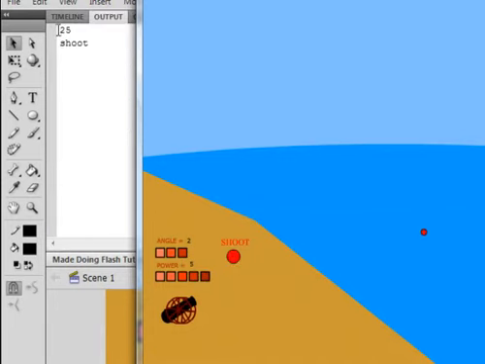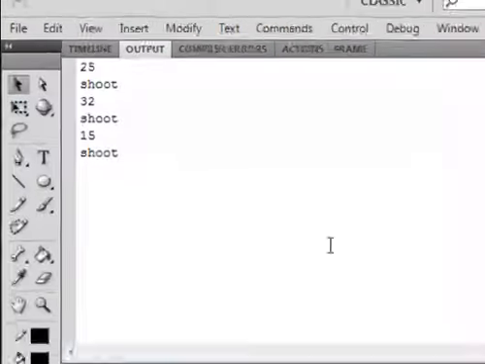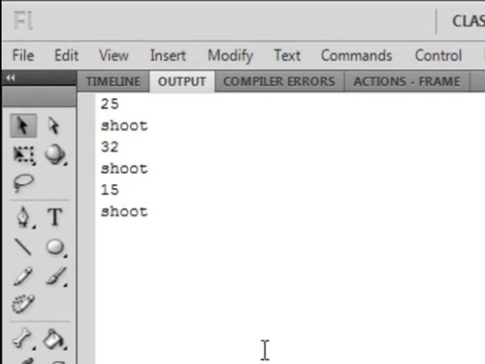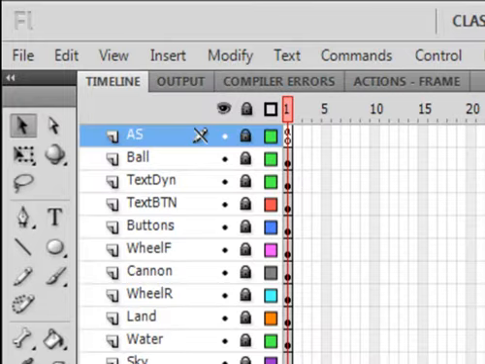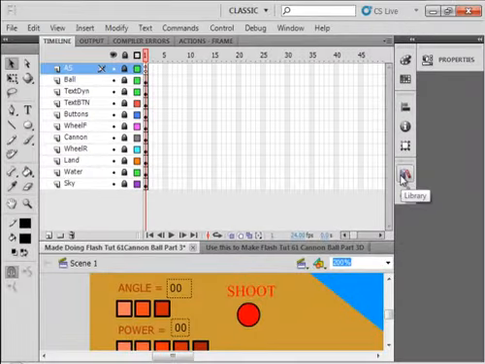So when I press this, I should display 25 and shoot. Here's 3 and 2. When I press this, 32 and shoot. 1 and 5, so it should be 15 when I shoot. And we're going to use these to tell us which cannonball to fire. Go back to the main timeline.